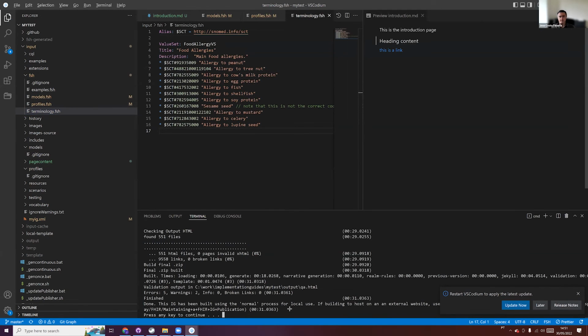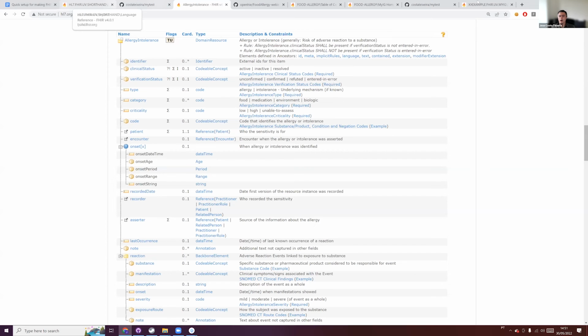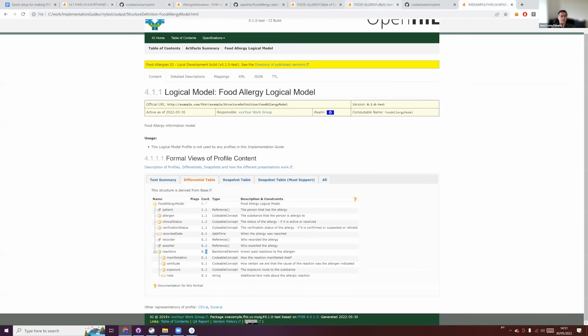Before I add this, let me just show you how it is currently building. Where is it?